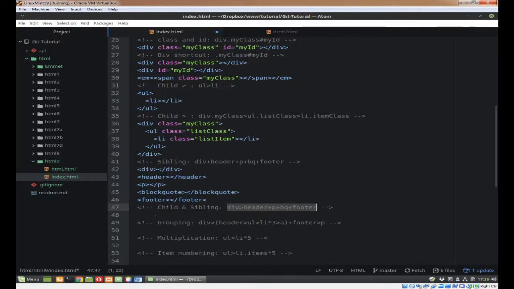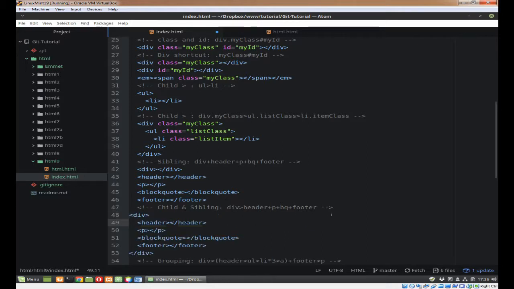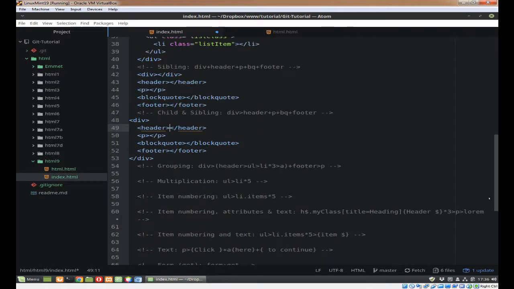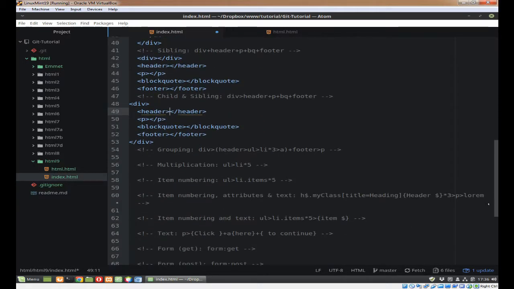Now you could, of course, have child and siblings, which is actually very useful at times. So here the div is using the child greater than, and then inside the div we've got a header, a paragraph, a block quote, and a footer, as you can see here. Very easy way of doing it, and very quickly.